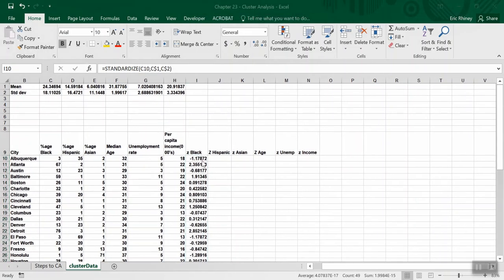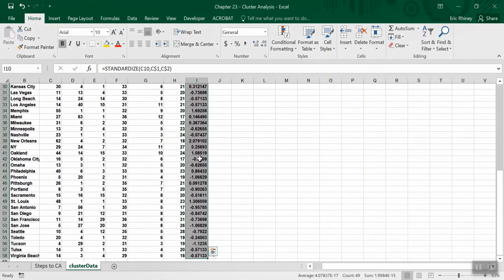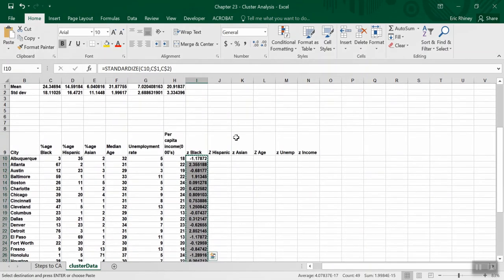Okay, so I've copied this down, and you can see where I have my z-scores for all of my percentage of black for each city. And now I can just copy this across.